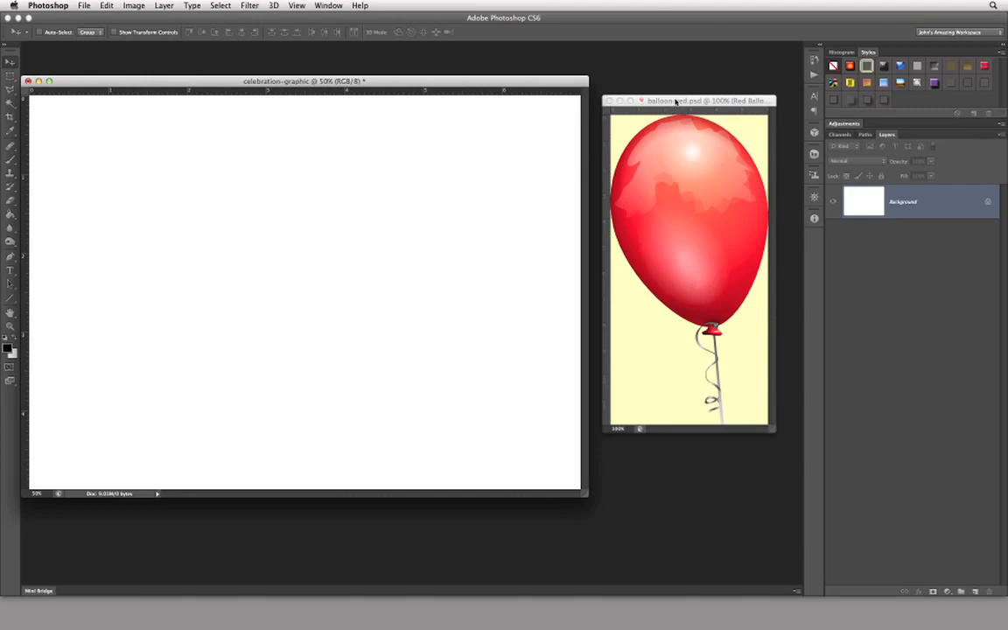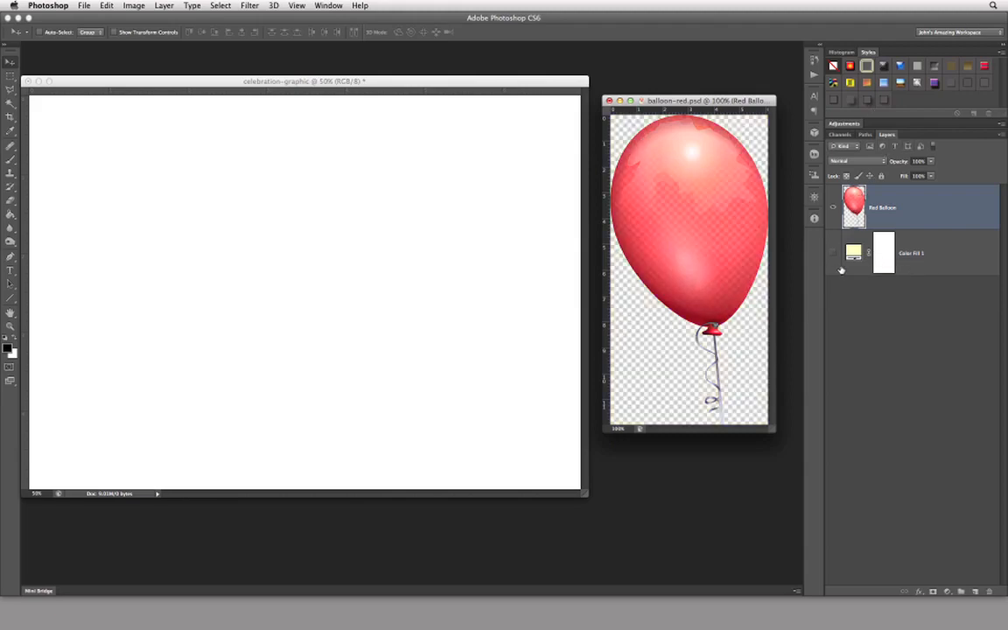Now I'm going to start off with the red balloon image here, and I want to get that into my celebration graphic file. I've set it up this way so you can see what makes up this red balloon image. I've got a red balloon on a separate layer, and if I just left this like that, then you would have seen yet more transparent background stuff going on in the pieces image that I showed you of all the components.